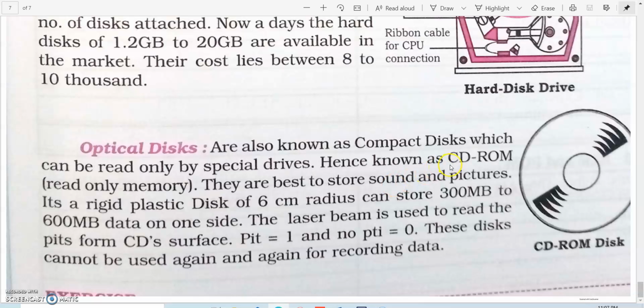Optical disks like CD and DVD. If you want to store your data, more than 300 MB, actually nowadays we have DVDs whose size is from 4.7 GB up to 25 GB. You can store data on them.